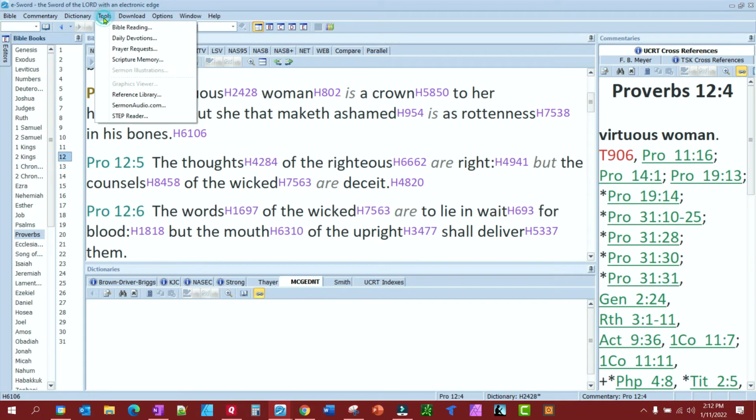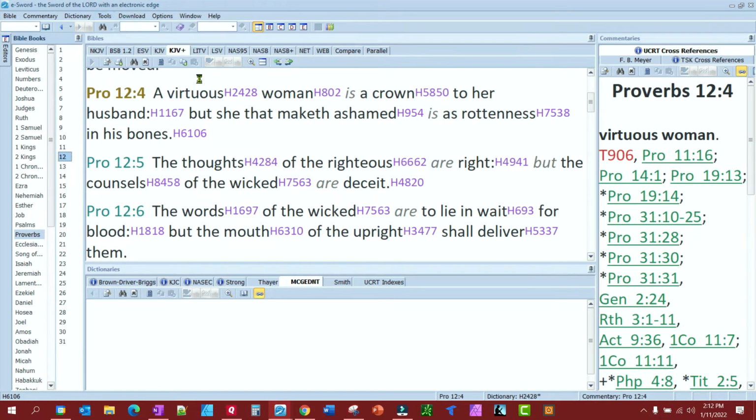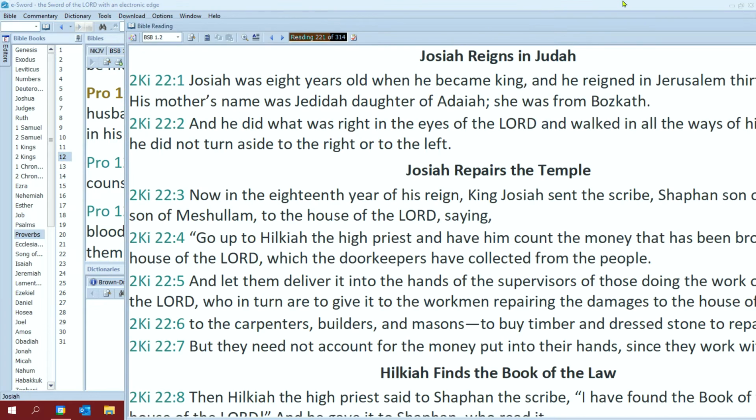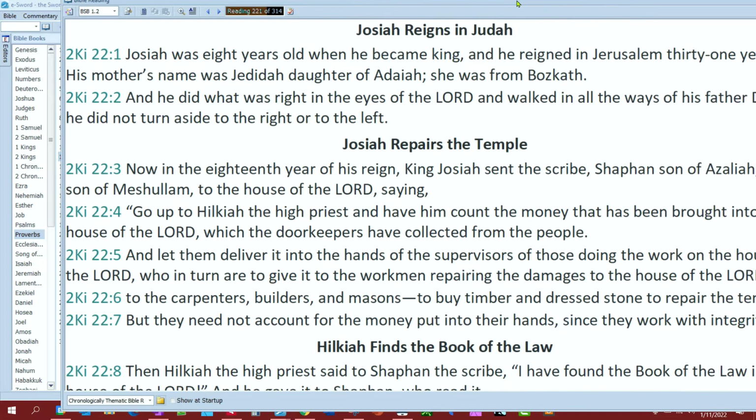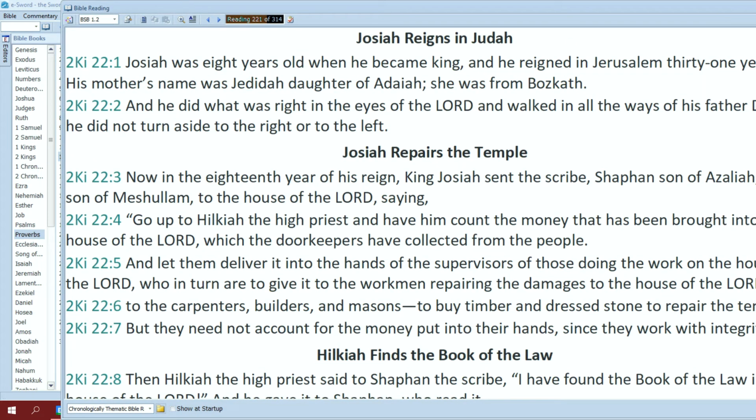So tools, Bible reading tool I've loaded, and I'll show you where to get these Bible reading programs, or you could create your own. It has a way to create your own by just simply, let me get this shrunk down a little bit.